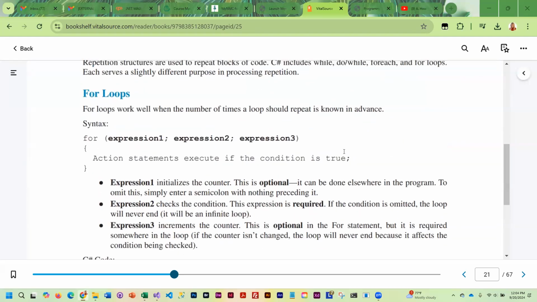So we'll start with the for loop, and a for loop works well when you know ahead of time how many times you need to execute the loop. Okay, so the number of times is known in advance. To create one of these, you use the keyword for, and then there are three expressions. You will notice that they are separated by semicolons. Expression 2 is the only one that is required. The semicolons are also required because that's how C# knows where expression 1, 2, and 3 are located.